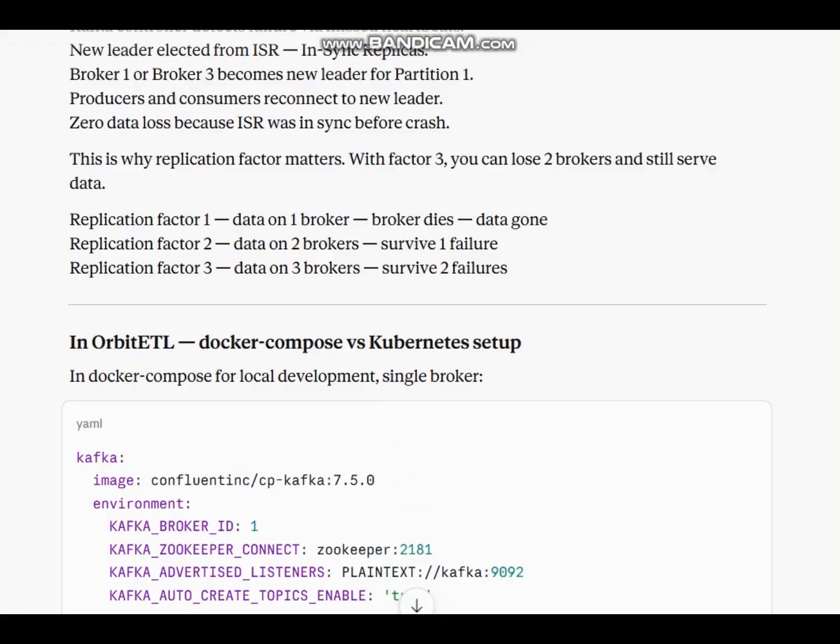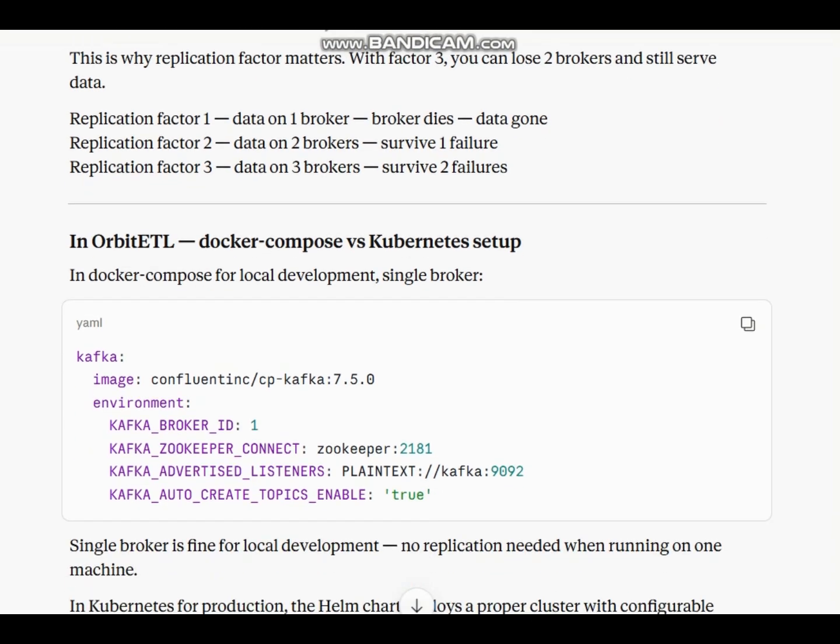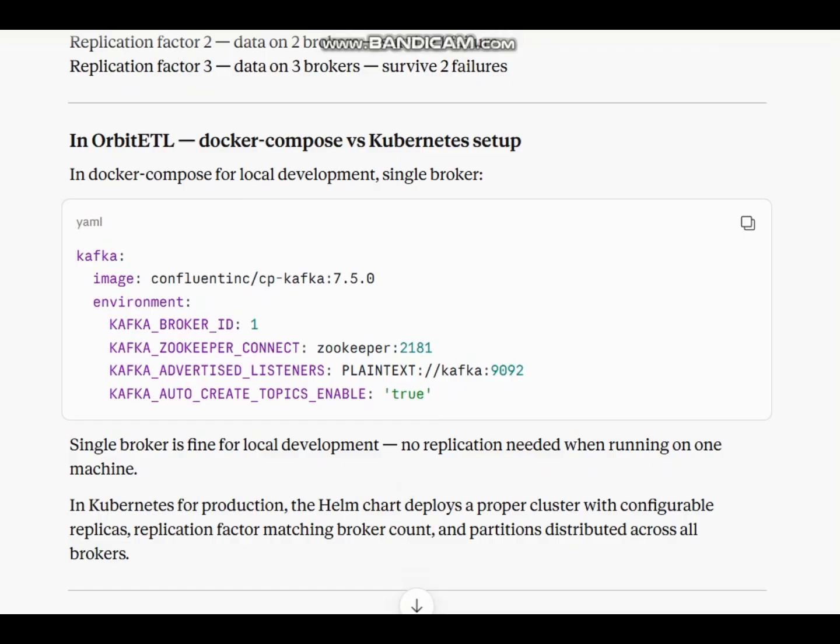Replication factor 1, data on 1 broker. Broker dies, data gone. Replication factor 2, data on 2 brokers, survive 1 failure. Replication factor 3, data on 3 brokers, survive 2 failures. Docker Compose for local development, single broker.